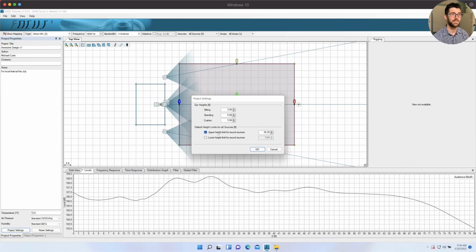You can also set upper height limit for sound sources. So if you know in a specific venue you have a max trim height, you can put that here. Or if you have a lower trim height, which means you don't want any of your boxes hanging down into any sight lines for screens, you can set that there. So that's a handy thing when you're trying to get the perfect design. You're like, oh, I got it. And you're like, oh crap, this is in the middle of a screen, or it's too high and I actually don't have that much trim.